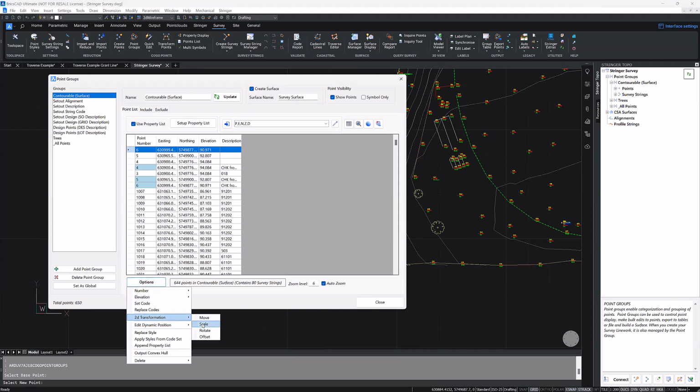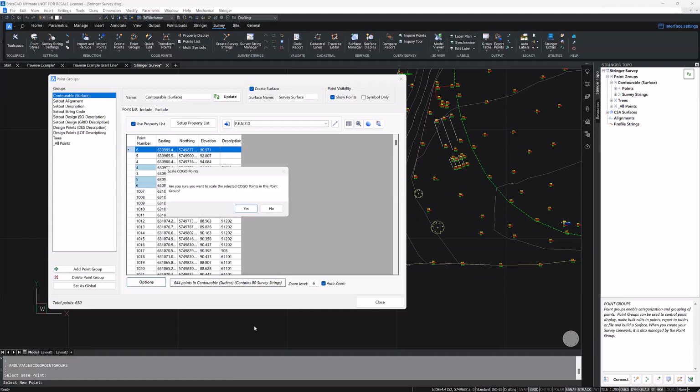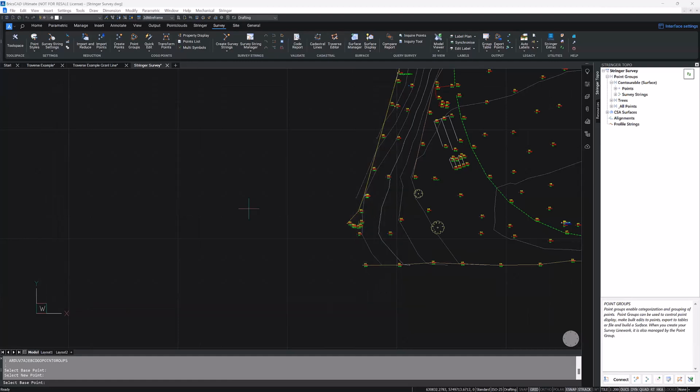If I wanted to instead scale the drawing, let's say you've gone out, you've done the survey and you're needing to switch it between grid and ground in terms of adjusting it. Running up scale can be a very useful tool for that. So we'll enter scale. It's going to ask us, are you sure this is what you're wanting to run? I'm going to go yes.